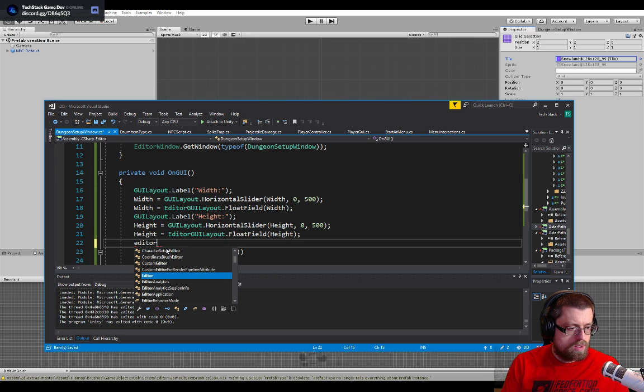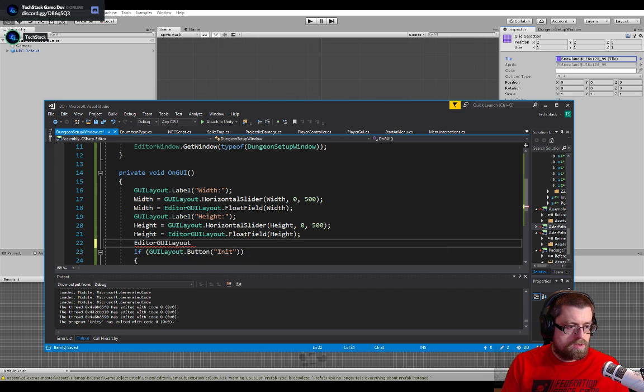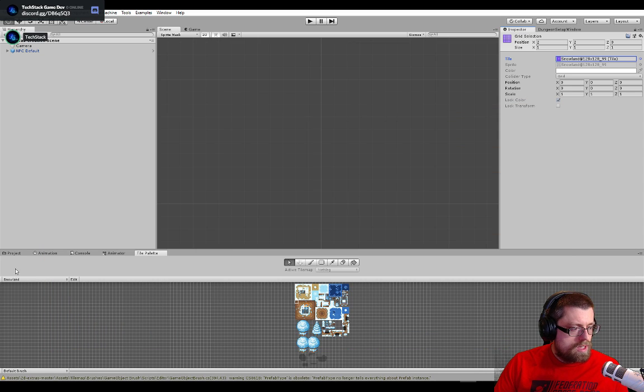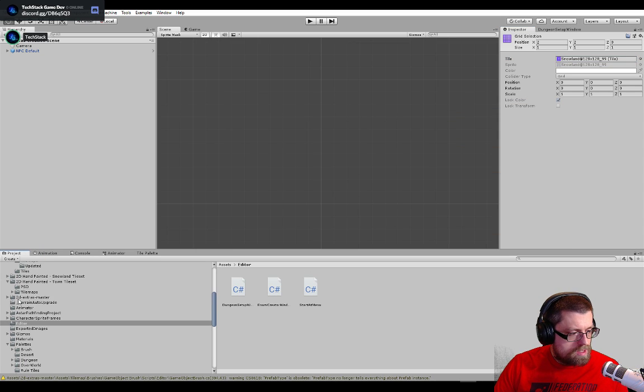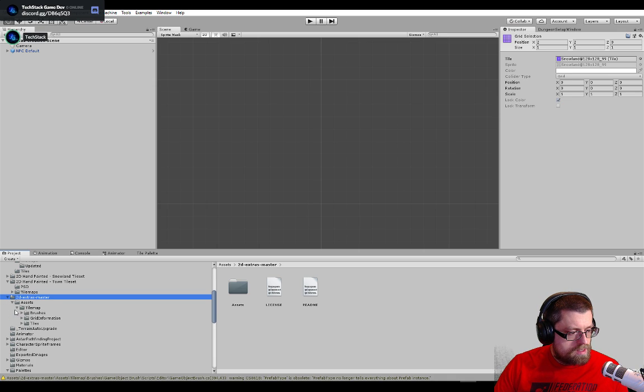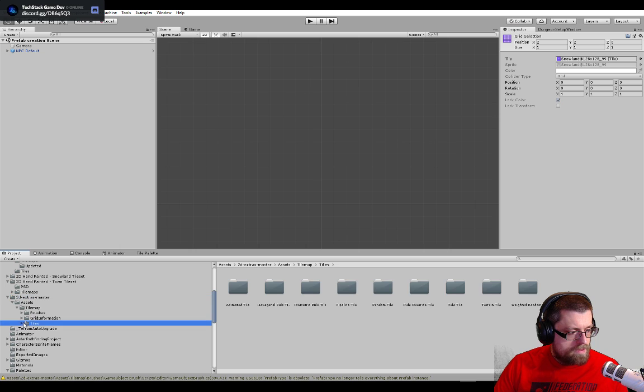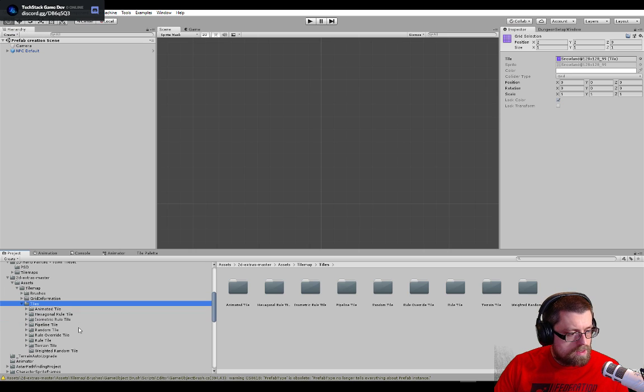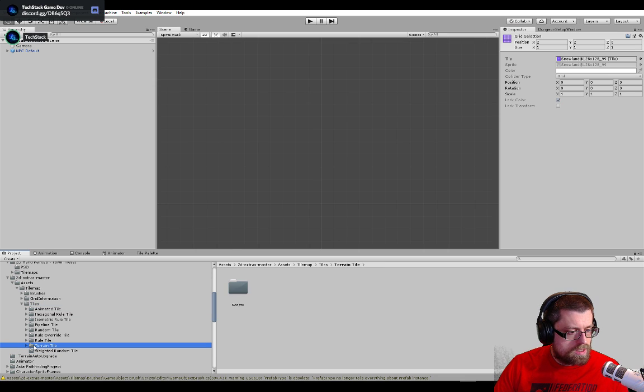Editor GUI layout dot tile base. Nope. The other one. GUI layout dot tile. Okay, is it something with the 2D extras then that we could somehow reuse? 2D extras, assets, tile map, tiles, terrain tile, scripts.